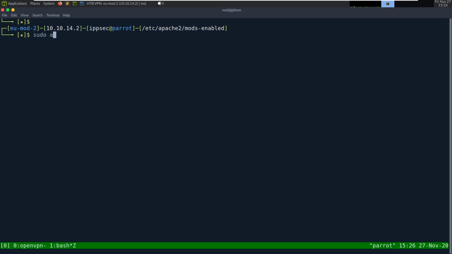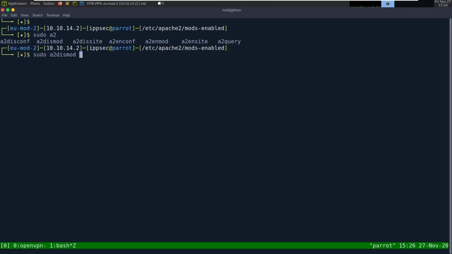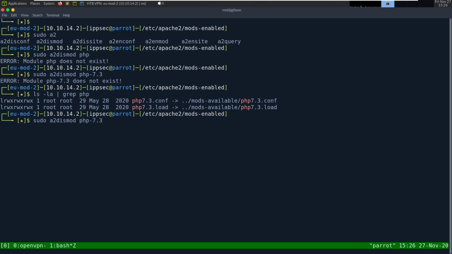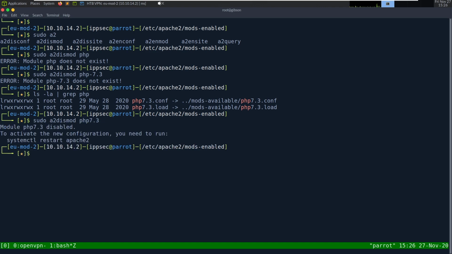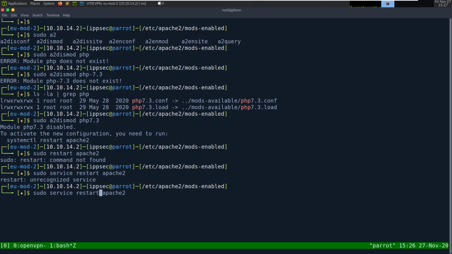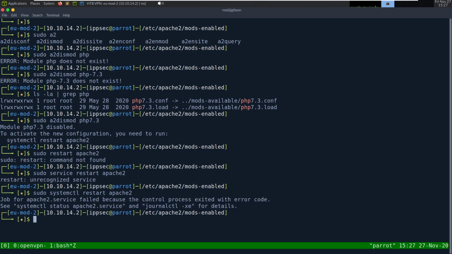So we can do sudo a2dismod php7.3. What is it? ls -la | grep, no dash. So if we do sudo restart apache2, service, let's just do systemctl. Systemctl failed.